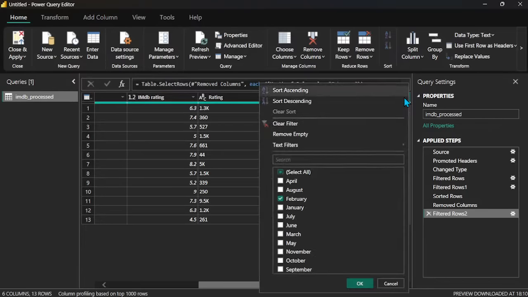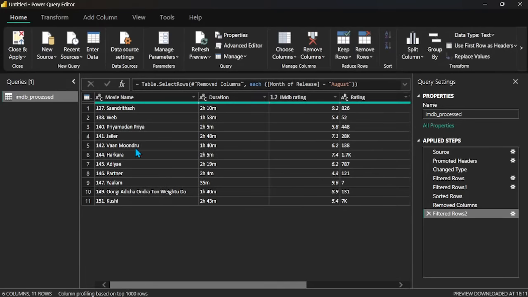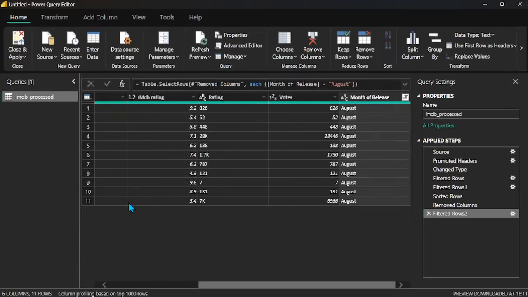So based on the month, we can decide how many movies there are. Now, my birth month: August is my birth month, so I will choose August. In August, movies released include Jailer, Harkara, Adiye, Partner, Kushi and others. These kinds of movies were released in this August month.